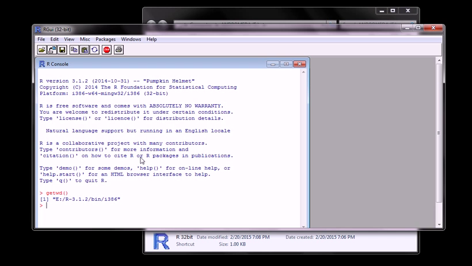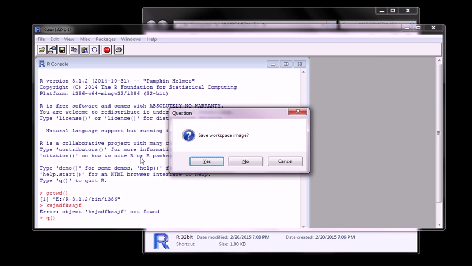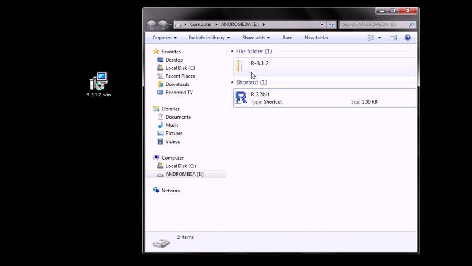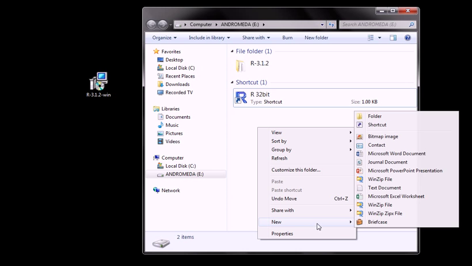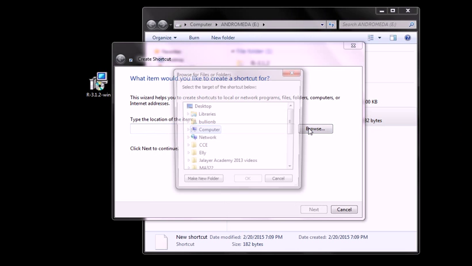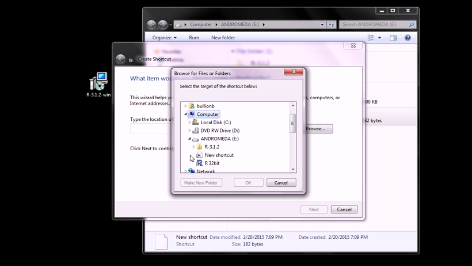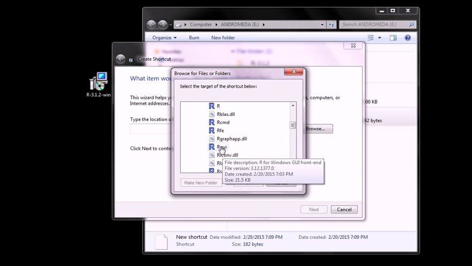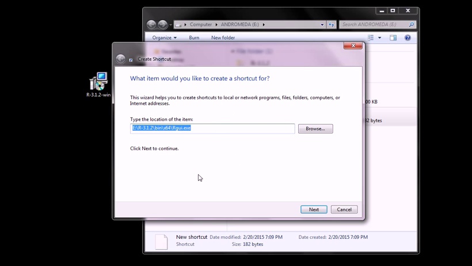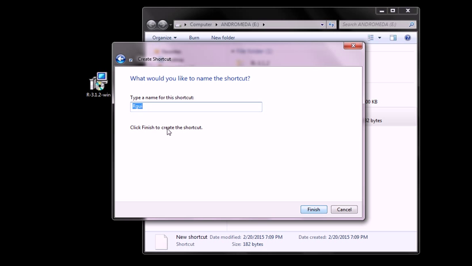So I could work in R here, and then anything I do, when I leave and I save, will be back on my USB. Let's also make a shortcut for the 64-bit version. So again, right click, open, shortcut, browse, again computer, USB drive, the R folder, bin, this time x64, then find R GUI. Next, I'm going to call this one R64-bit, or 64-bit version. Finish.